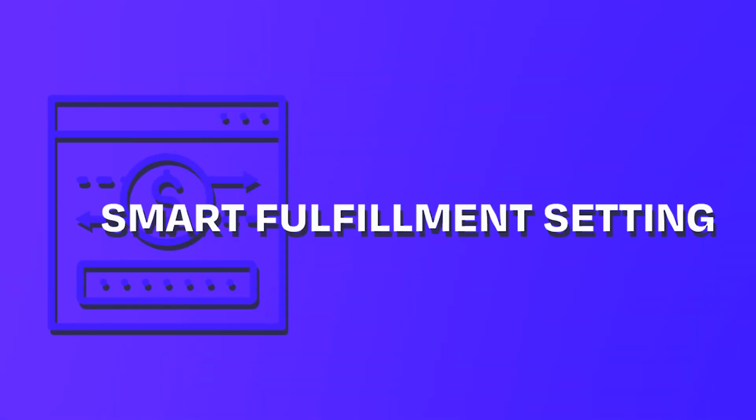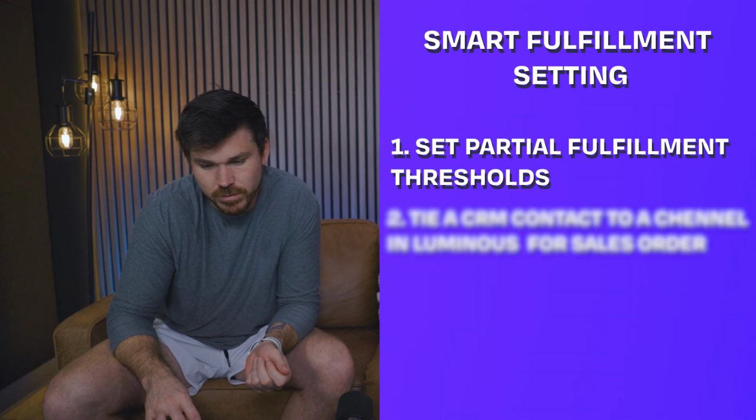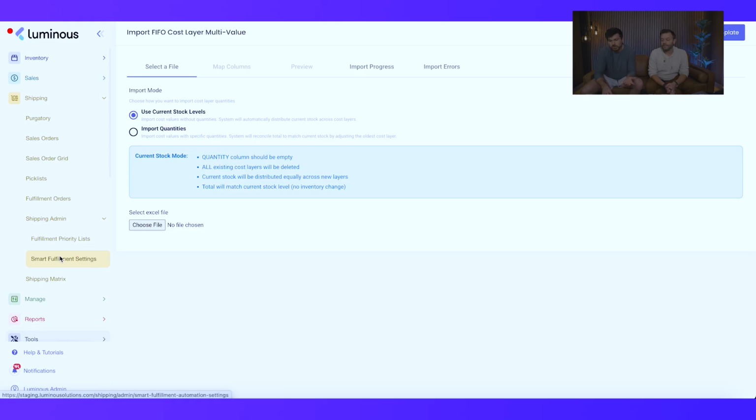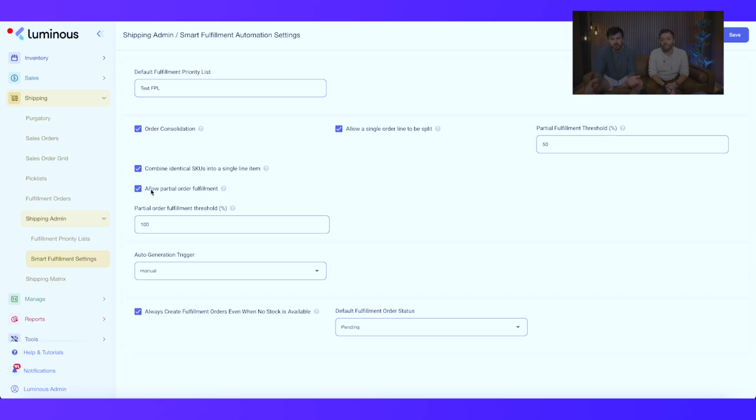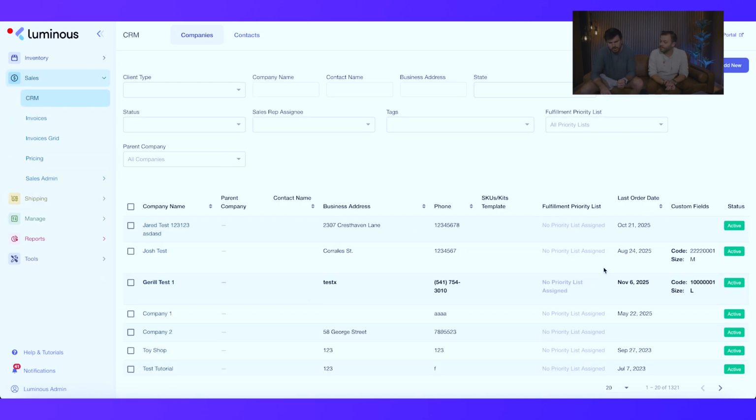Okay, next we've enabled a lot of trickle-down settings and overrides, mainly from smart fulfillment settings and priority lists. So smart fulfillment settings, we've added, you can allow partial order fulfillment. So this is like auto splitting, and you can set a fulfillment threshold. We have a default fulfillment priority list. All of these settings, or most of them, can trickle down. The biggest updates are at the CRM level, which I already kind of went over. That can be set at a company level. Basically, at every layer, you can override the fulfillment priority list and the partial fulfillment threshold and the splitting threshold.